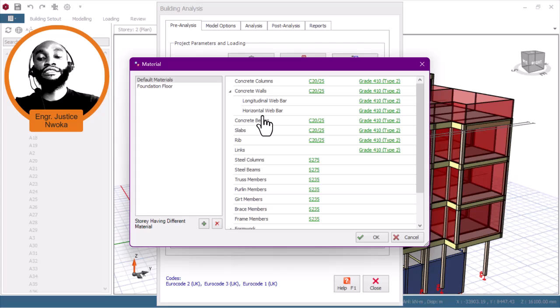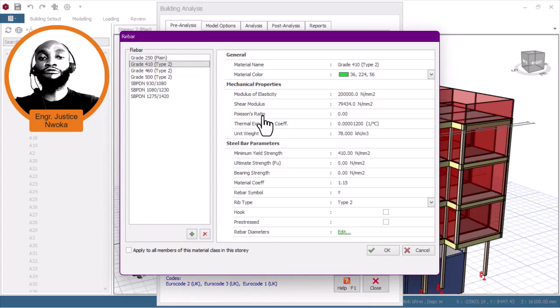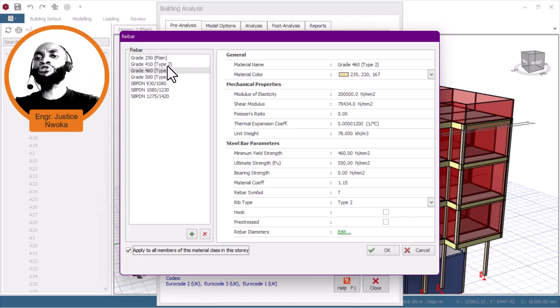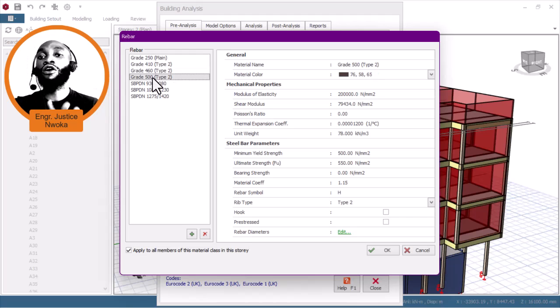It's called grade 460 type 2, which is the rough grade. So I'll put grade 60. But if you know that your client cannot afford it, then choose grade 10, which is the lowest. But if you're in an advanced country like the US, Jamaica, or a Western country, 500 is your grade. That's the grade of your steel.